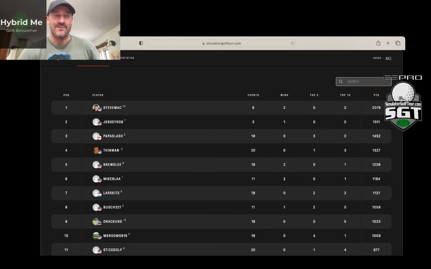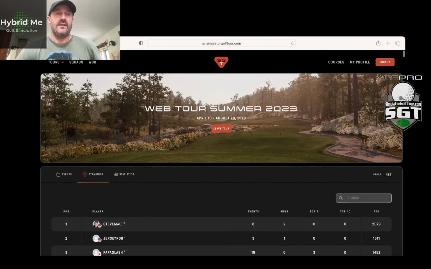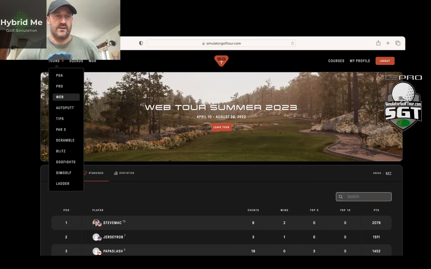Second Jersey Rob, Papa Slash there third, Thinny back there in fourth, and Bruce Lee in fifth. So probably all to play for. If Steve can't have a good top few finish, then one of these guys might be able to take the title with a win. They're the three main tours that contribute to world rankings. We'll go on to the tips tour.